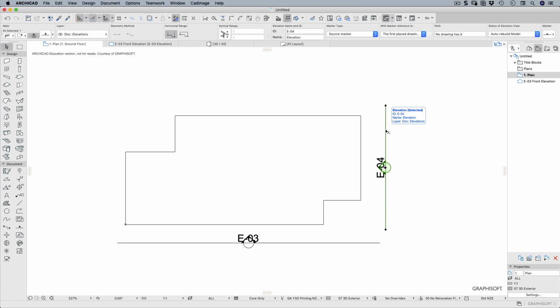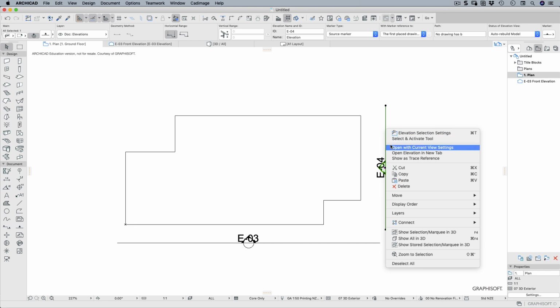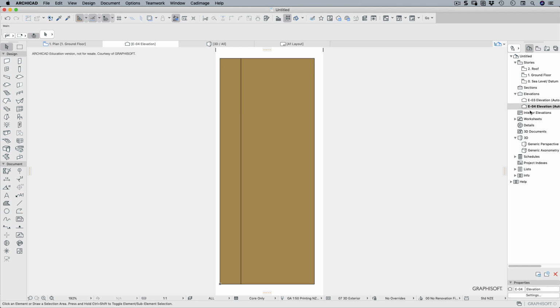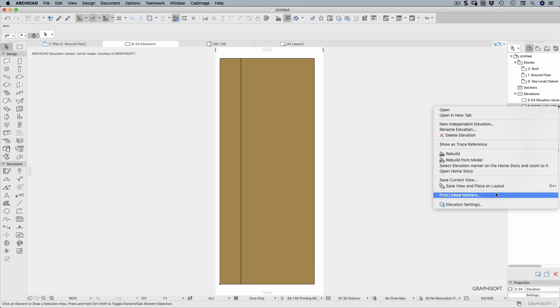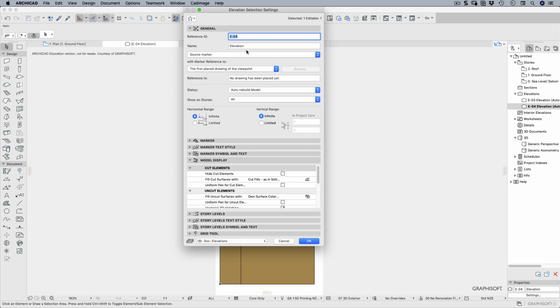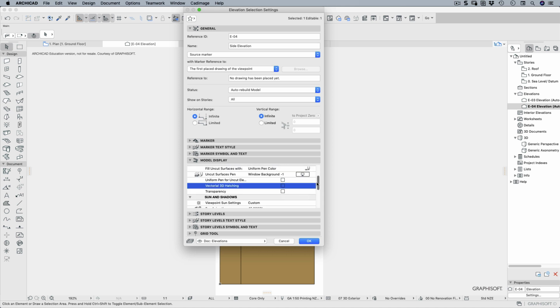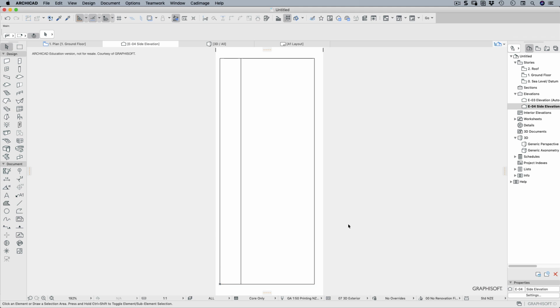If we right click on this one here, so I've selected it, let's right click, open with current view settings. It's got the same view, remember. So what we're going to do, we're going to go back to our project map. Here we're going to open our elevation settings. We want this to be elevation 4, and this is our side elevation. So side elevation, what did we do? We did uncut elements with uniform pen color. We turned off the sun shadows. Okay, and there's our view.